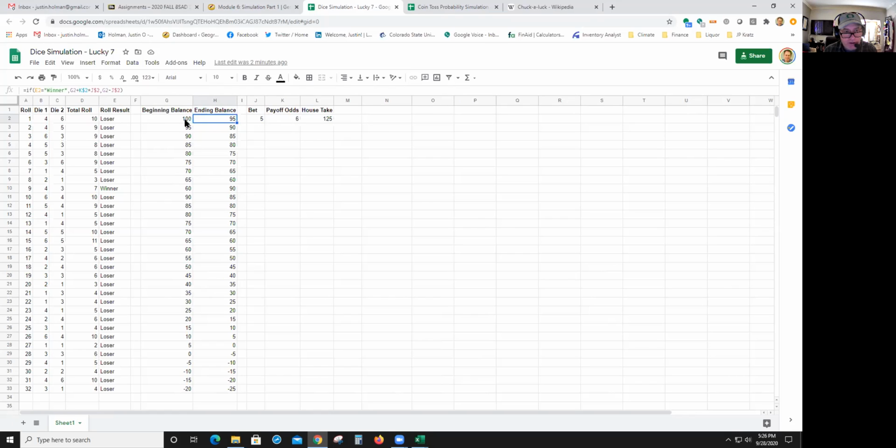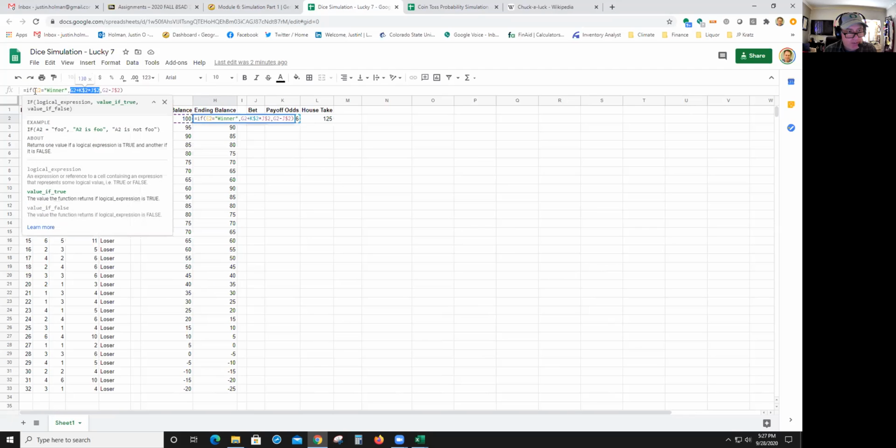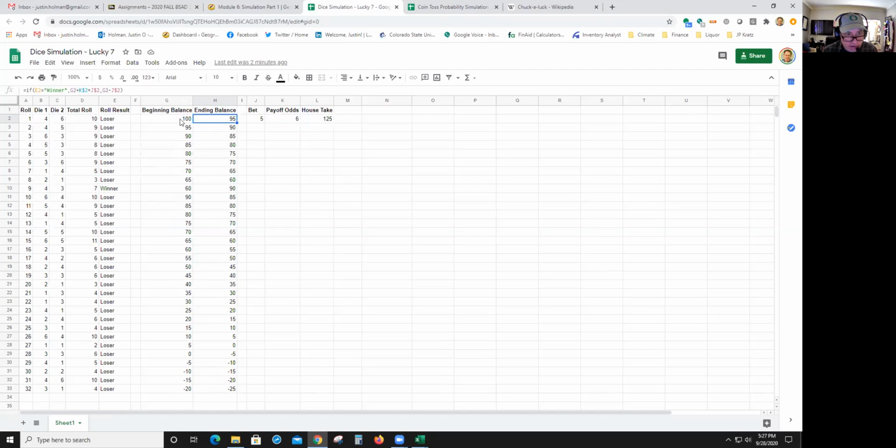And so if you start with 100, and if you win, if your first roll is a good one, then you'd get $30, and your ending balance would be $130. Okay, so that's the if true part of this if statement. If it's true that you have a winning roll, then you get 130. If not, then you get G2 minus J2, which is the beginning balance minus the bet. So you lose your bet. If you lose, the amount that you bet. Very simple. If you win, the bet amount multiplied by the payoff odds.